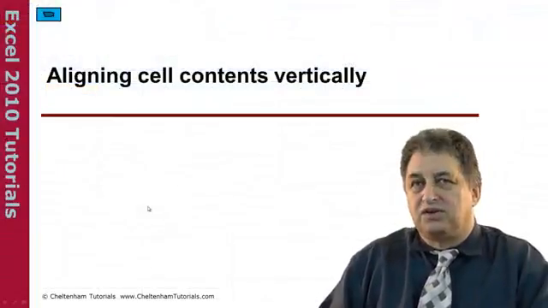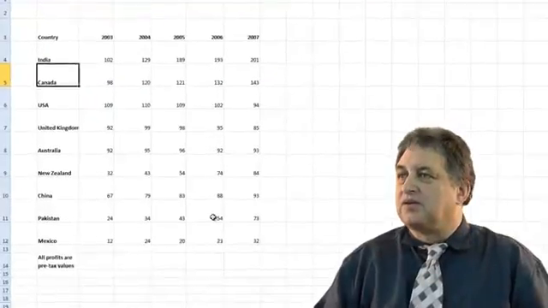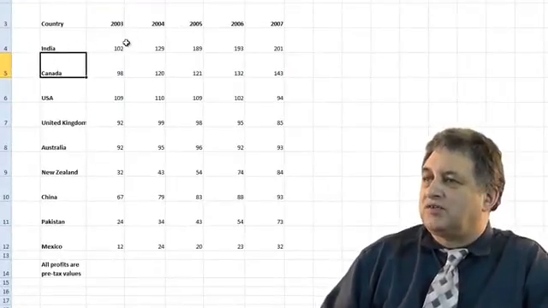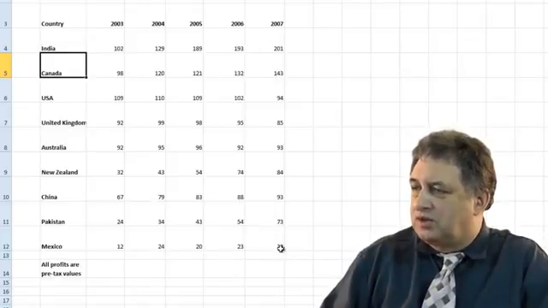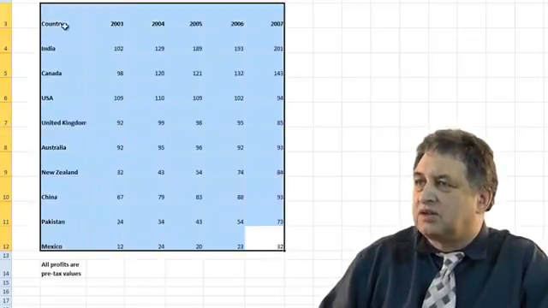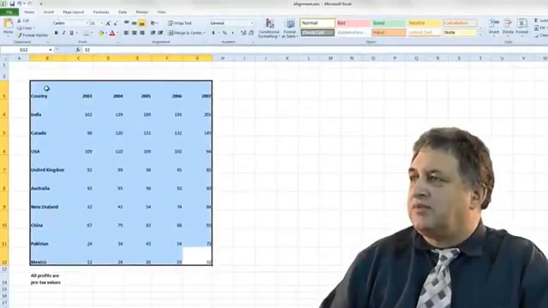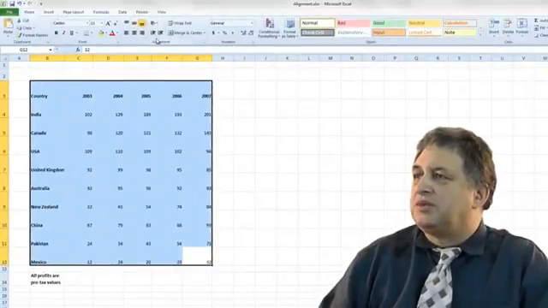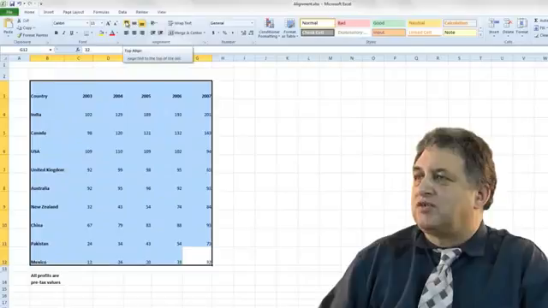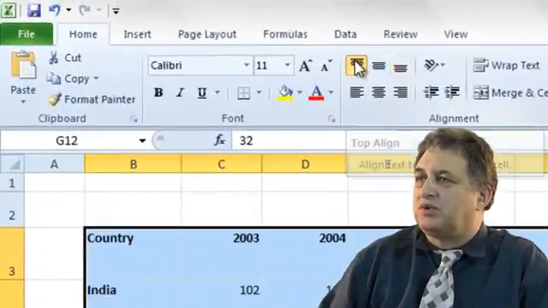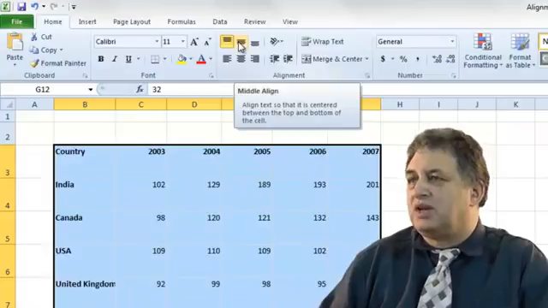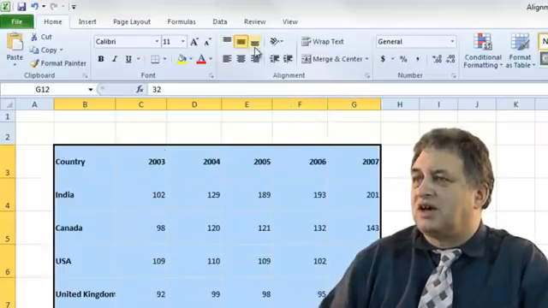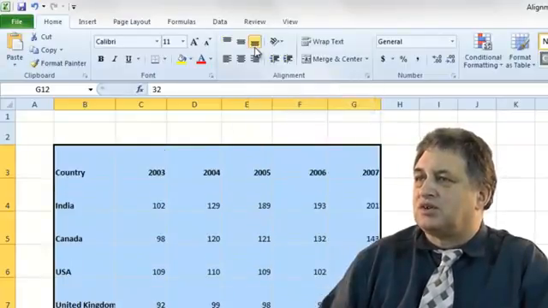Aligning cell contents vertically. Here we have some data, and as you can see, we've got fairly wide rows here. So if we select the data there, if you look at the alignment options here, there's various options. We've got align top, which looks like that, align middle, which looks like that, and we've got align to the bottom, which looks like that.